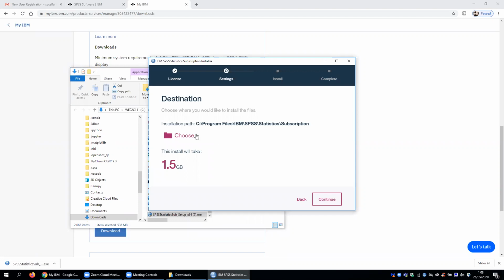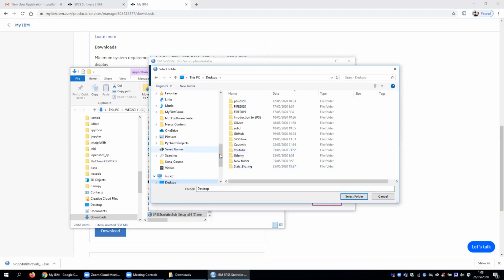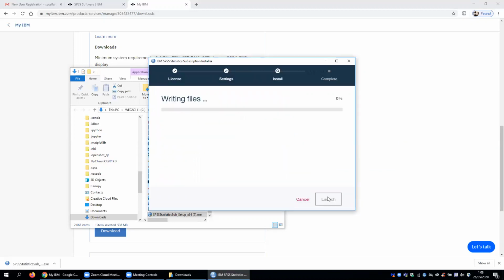And then there's this default folder that has been generated, and this is the installation path. So this is where your trial version is going to be installed. In my case, I already have SPSS installed, so there's going to be a conflict of location here. So if you've never installed SPSS before, you just have to click on continue. But in my case, I have to change the location. So I'm just going to put it on my desktop. So I'm just going to select the desktop and I say continue. And then I have to wait for the files to be written on my desktop.